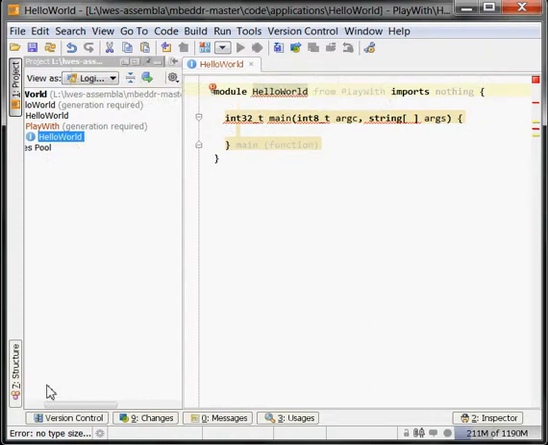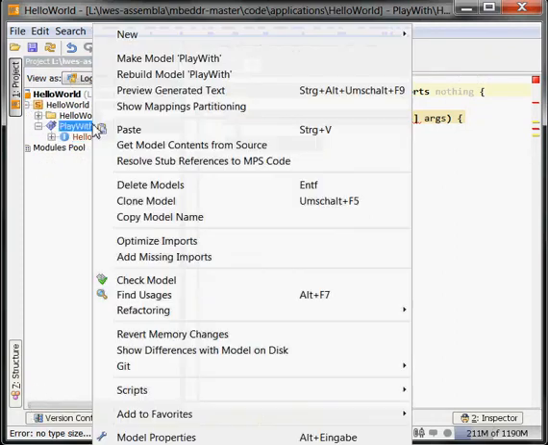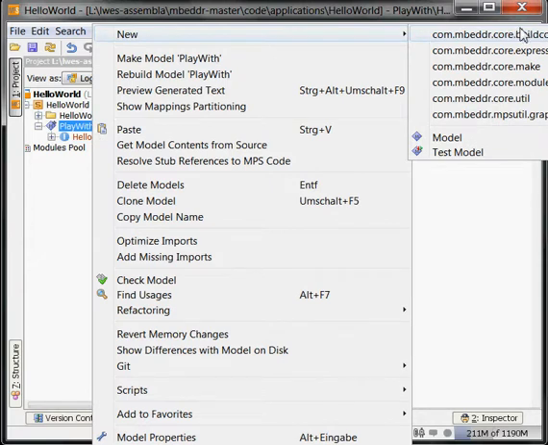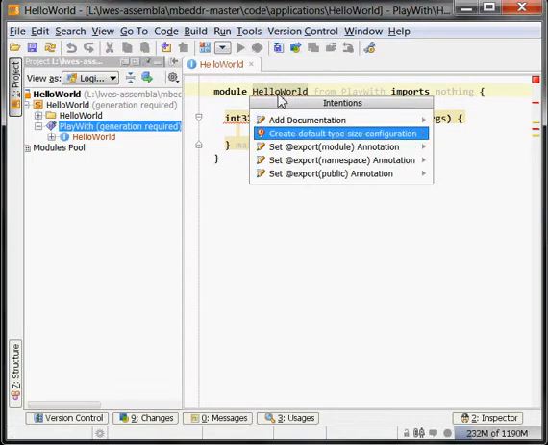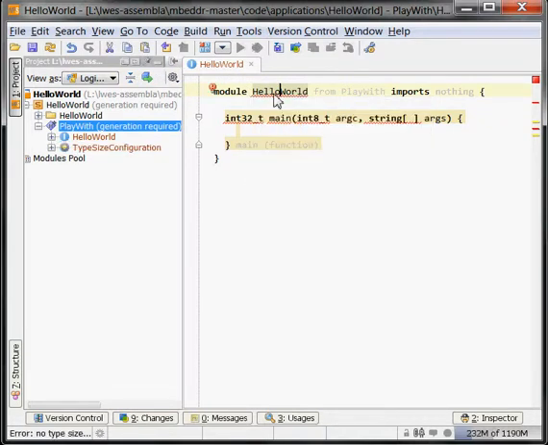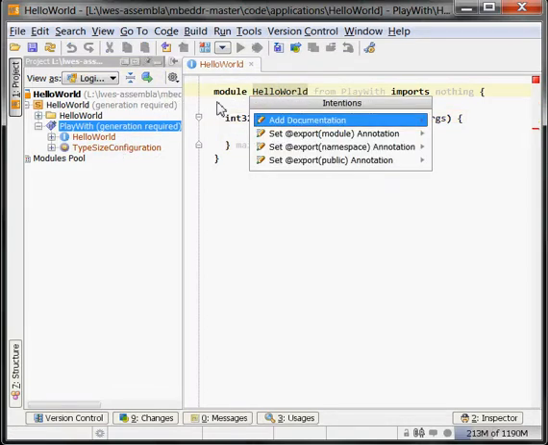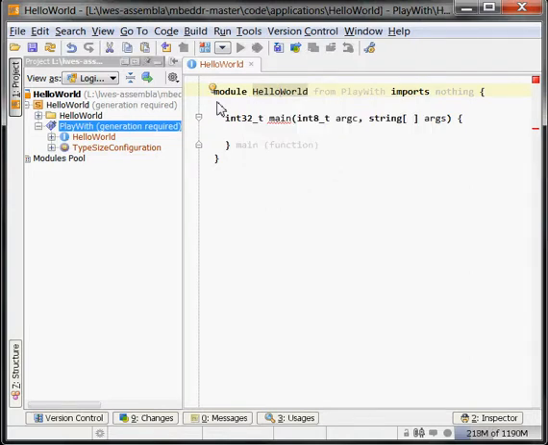I can now create the missing type size configuration either by using new, type size configuration, or I press Alt-Enter and create a default type size configuration. Pressing F5, the errors should go away. Now, the ability to press Alt-Enter is called using intentions, and intentions are an essential part of MPS's work, and you should get used to using them.